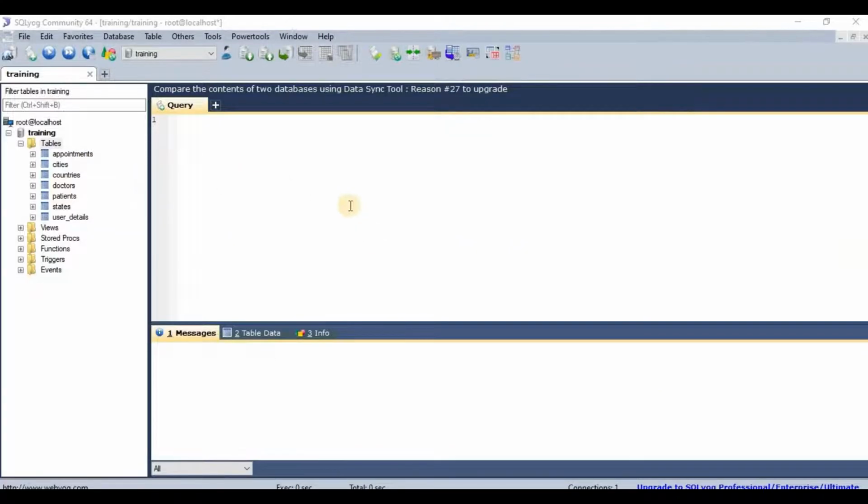For storing the data, we need to create some tables. As a database, I am going to use the MySQL database. So here, as you can see, I've already created one schema.